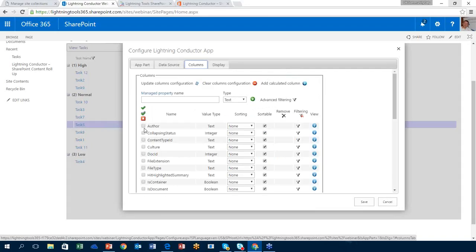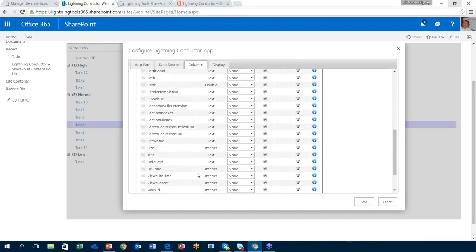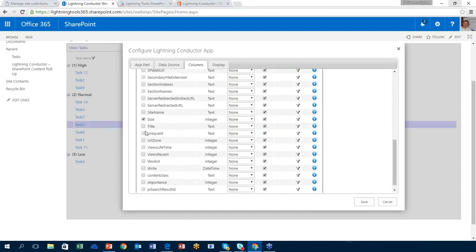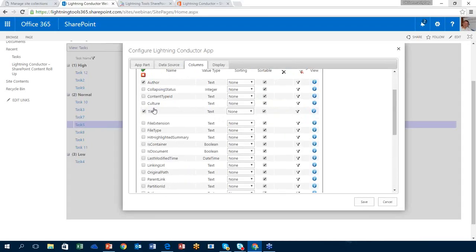So I'm just going to do this quickly. This time we'll go through and select the author of the documents. I want to see the file size, another useful one to see, and we'll go and grab the title. We could go with title or name, so let's go with title. And again, I'm just going to simply drag that up to the very top here.